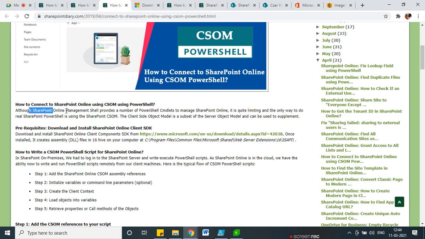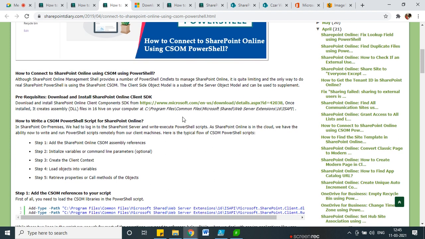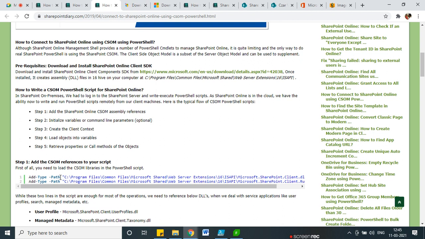Although SharePoint Online Management Shell has a number of PowerShell cmdlets to manage SharePoint Online, it is quite limiting, and the only way to do real SharePoint PowerShell is using the SharePoint CSOM. The client side object model is a subset of the server object model and can be used to supplement it. But nowadays the client side object model has a broader scope than the server side object model. So I'll go to this site and install that SDK so that the library files get installed in my system. Here you can see the location: Program Files, Common Files, Microsoft Shared, Web Server Extensions, 16, ISAPI. I will go into this folder.